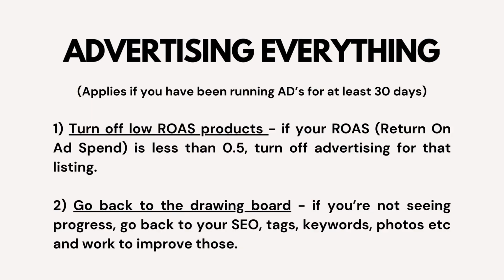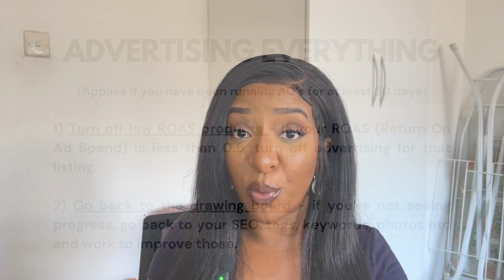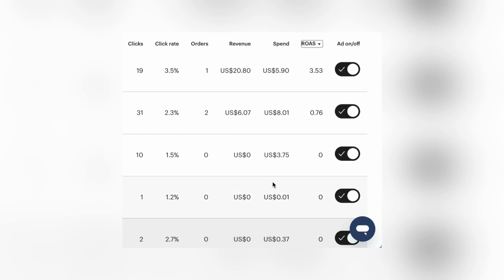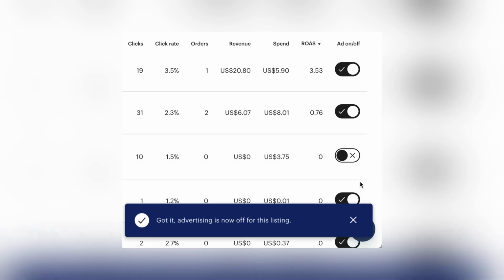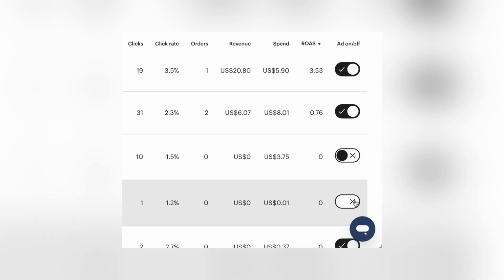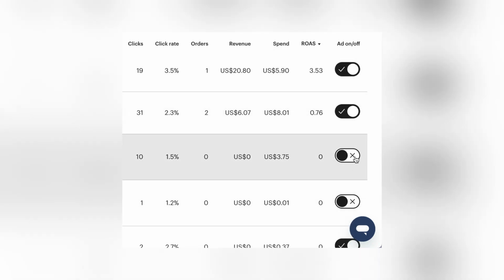That product is not worth your time or your money. But if it is above 0.8, 0.9, 1, that means your product is doing well. Your product is getting back the money that you are putting in, and it is worth keeping in your Etsy ads budget. So another quick example, guys, this is my real return on ad spend statistics I'm showing you here. But as you can see, I have only 2 products that are really performing well in my Etsy ads. So I'm going to toggle them on, but I'm also going to toggle off those that have a return of 0. As you can see, I'm spending $3.75 on a product that is not even making me any money.